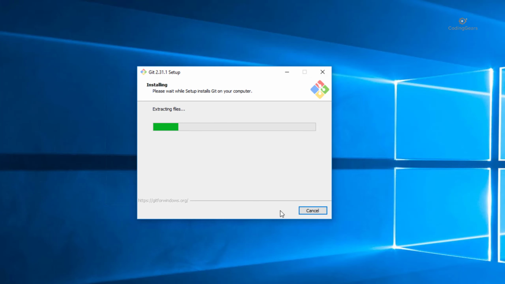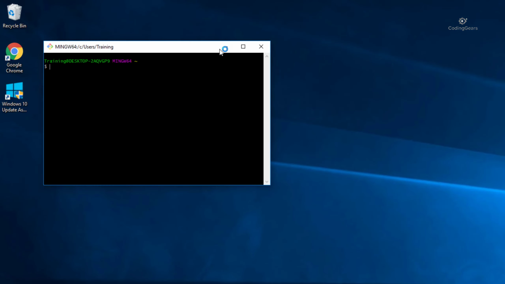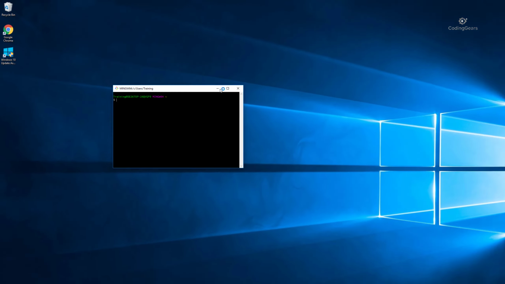It will take a minute or two depending on the speed of your machine, and the installation should be done. Okay, here I'm going to uncheck the release notes and check launch Git Bash. Click finish and that should launch our Git shell.